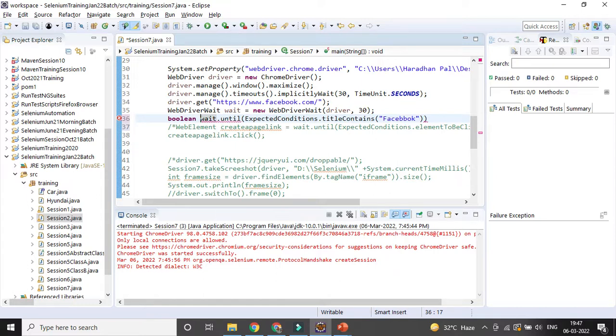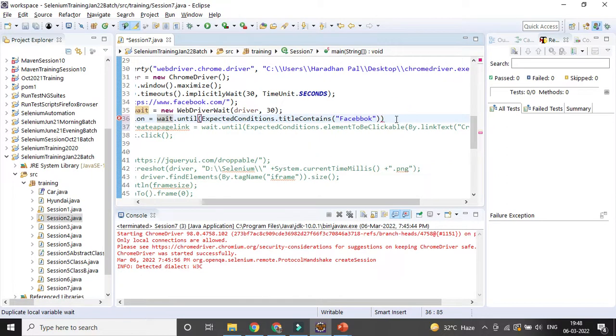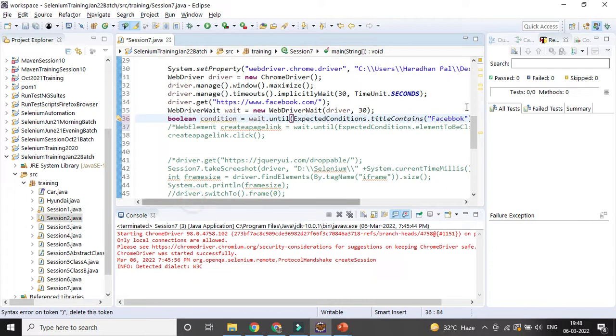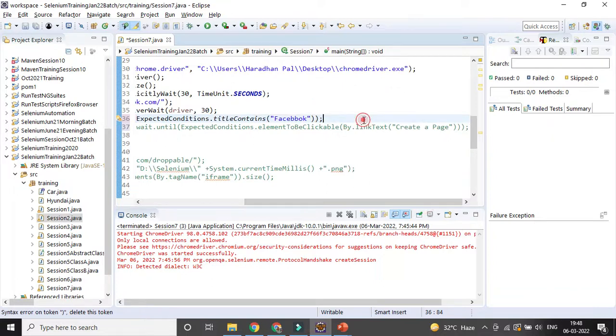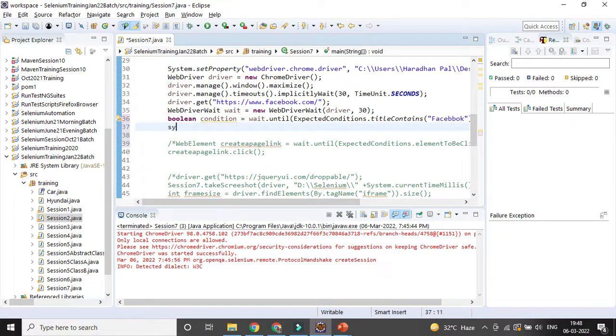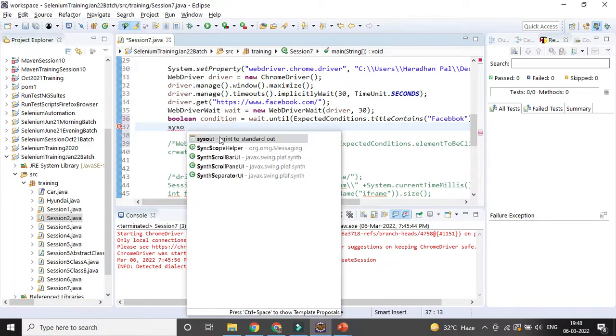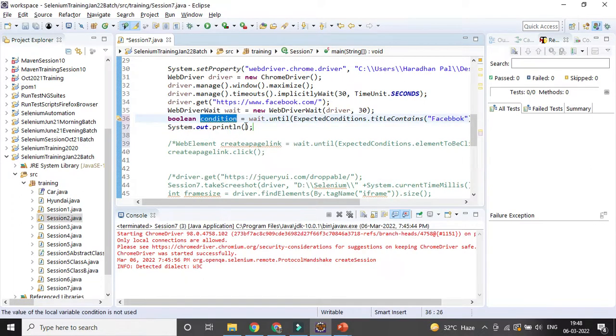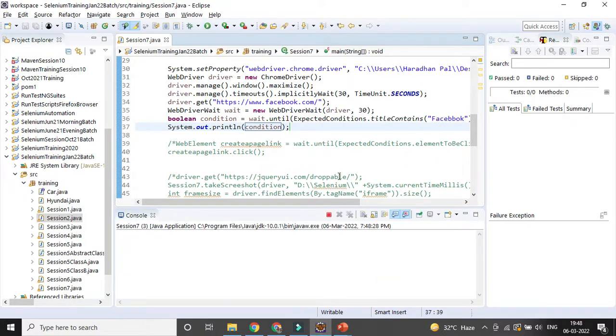So boolean, say condition, right? That is the variable. Then I can print it out. In case the condition is matching, I can print it out. So that's why I can also use System.out.println on the condition. It will give me true or false, that boolean value. Okay, let's see whether it's working fine or not. So that is a different way we can implement the explicit wait.